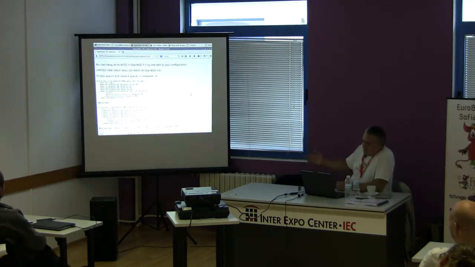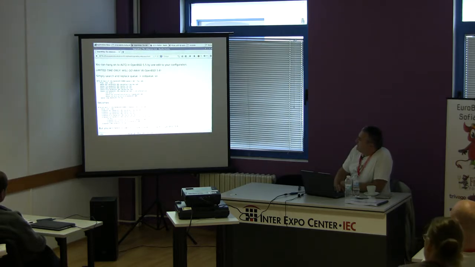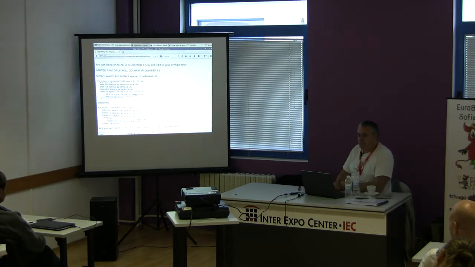Anyway, if you have an existing ALTQ setup, that's something like this. You will be able to, with a very quick search and replace, make this work on OpenBSD 5.5 as well. This will just not load on OpenBSD 5.5. This will. But you only have the one release to make the adjustment to the new one, because somebody in this room was too lazy to maintain two code bases.